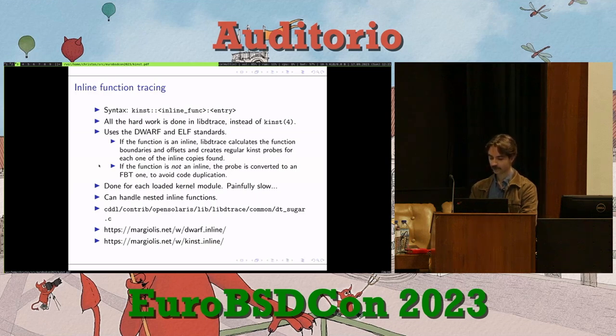So that saves a lot of kernel computation, basically. That would be quite painful to do. And as I said, this is done for each kernel module, so it's slow. And if the function is not an inline, I mean, we could ask, for example, kinst to trace malloc. Malloc is not an inline function, so in that case, libdtrace just converts that probe to FBT to avoid duplication in the code. This can also have nested inline functions, or at least, as I have tested so far, it can. And I've written a few articles on my website if you want to read more about the technical details of how this is done.